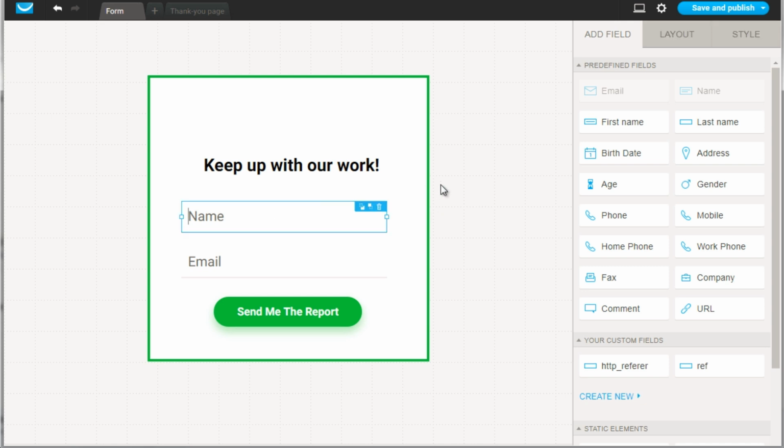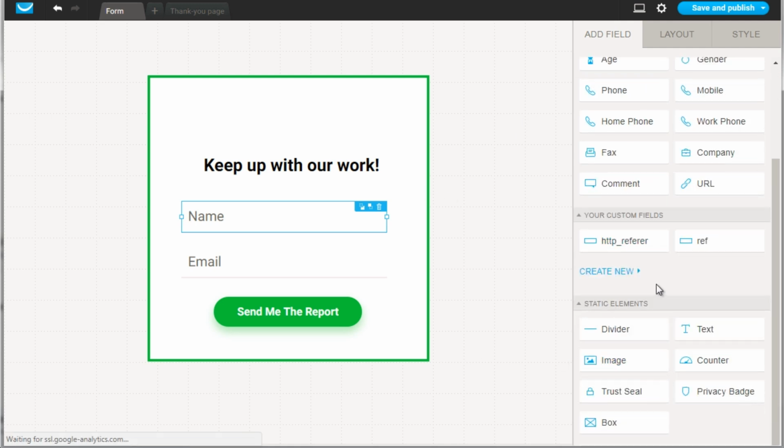Now, you can test this out. If you only want to collect emails only, you could remove the name here. But if you do that, just keep in mind that when you customize your emails and you personalize them, you can't say, hey, first name, because you don't have their name. So going through here, these are just elements that you can add.